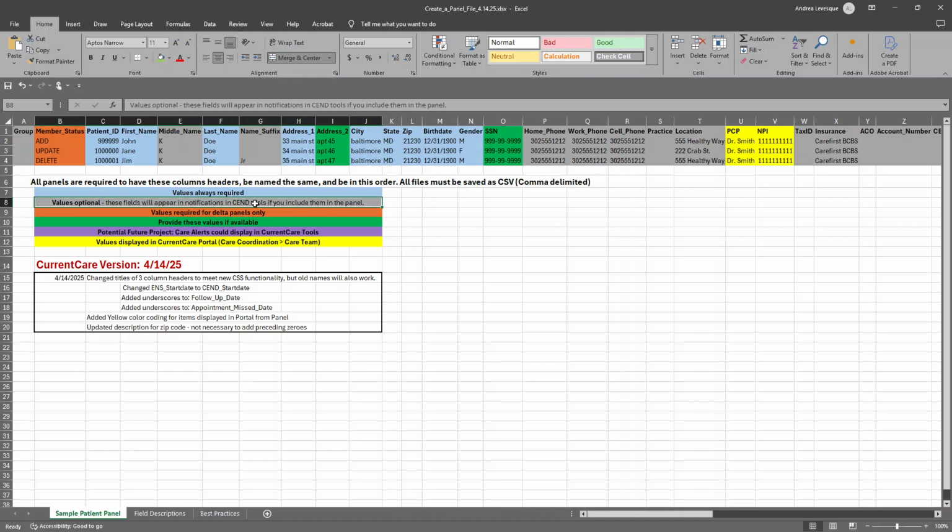Many of these items will be able to be displayed within the CurrentCare tools. If you submit them here, then your staff will be able to see them, or in some scenarios for the yellow columns, other organizations may also be able to see them for the purposes of care coordination. So the PCP, the care program, or the care manager are the fields that are currently active today.